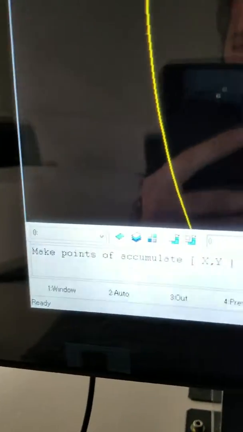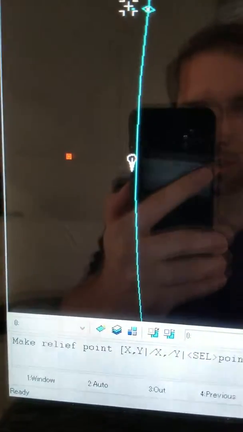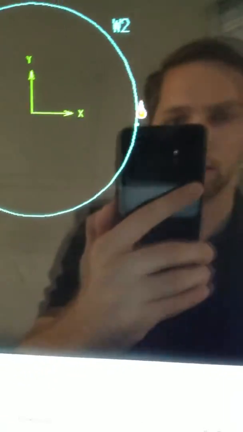You're going to click on the line of code that you want to lead off of for your tab, which is on this side, this line, and then we're going to tell it the points of accumulate. So this is going to be the tab point where the tab starts, so it's that point. Now it says make relief point. That's where we want to cancel the offset to. That's this point. And we'll do the same thing on the other side. So now it says again, select a line. Here's the line.